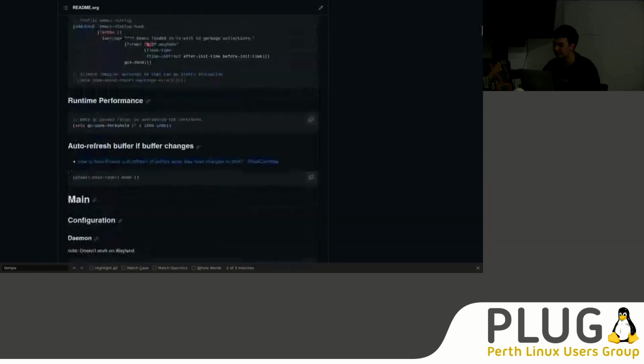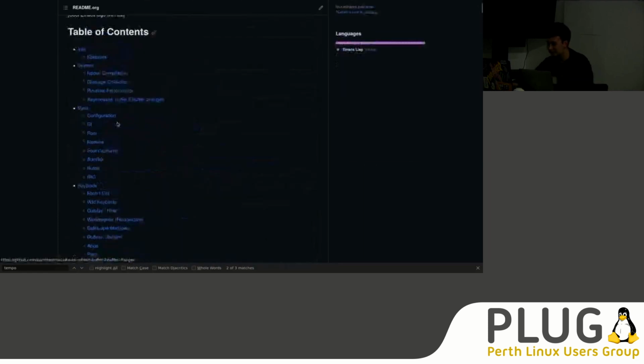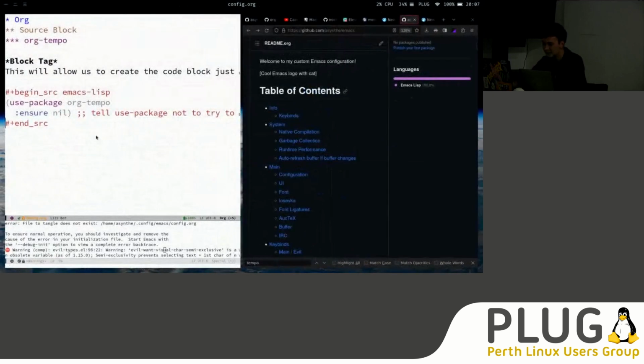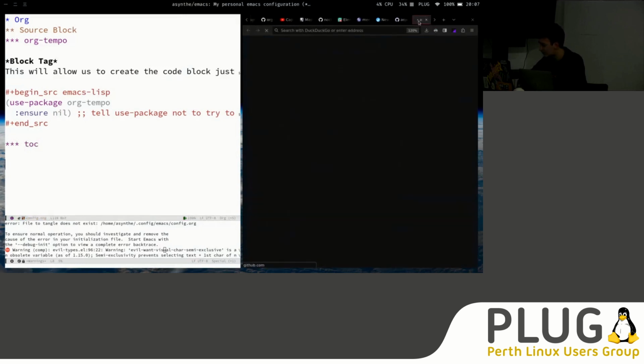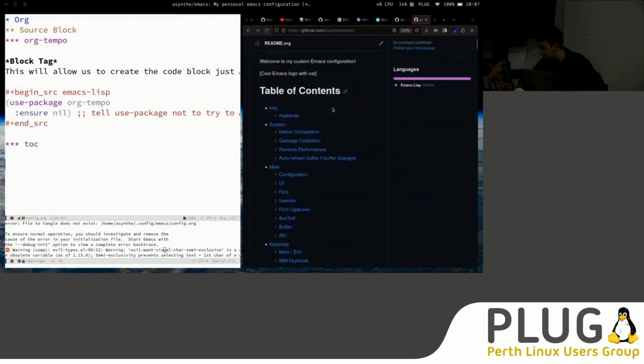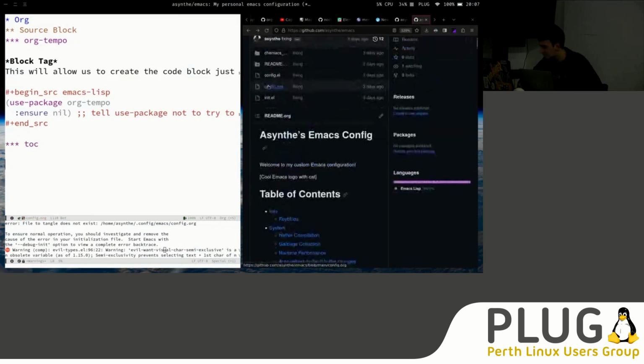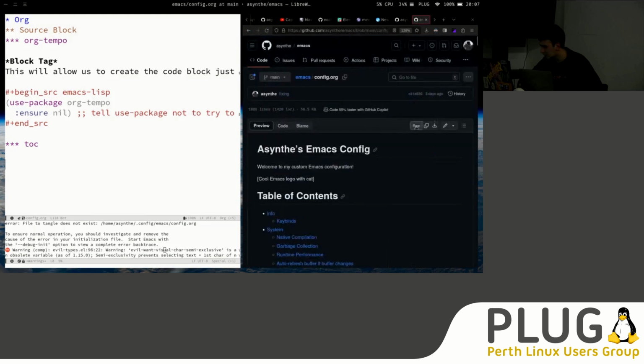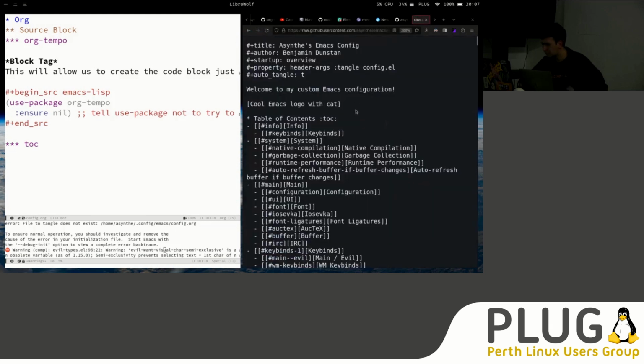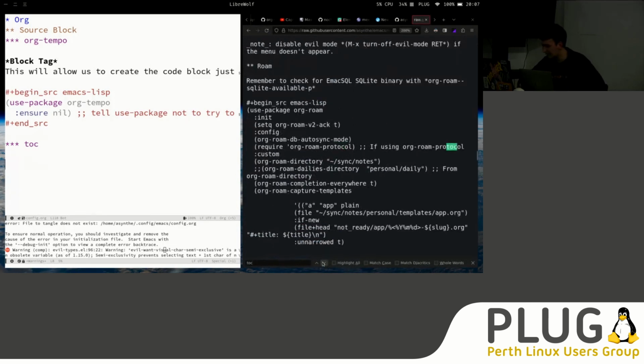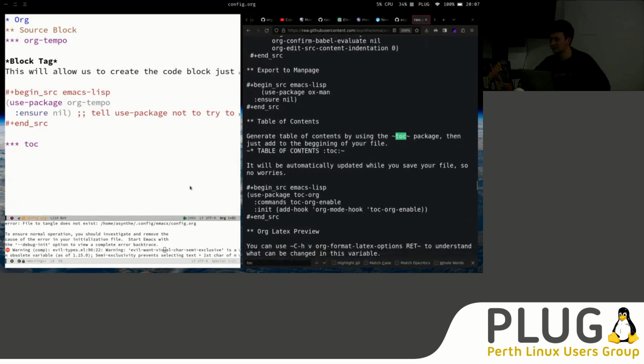And this table of contents, maybe we could add it here to the org configuration. It's called TLC. Where is it? Config.org. Local table of contents. Oh, this package. Let's copy it. Paste it here.